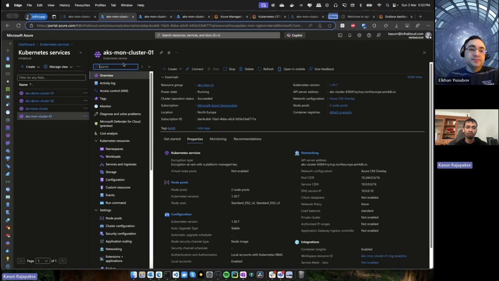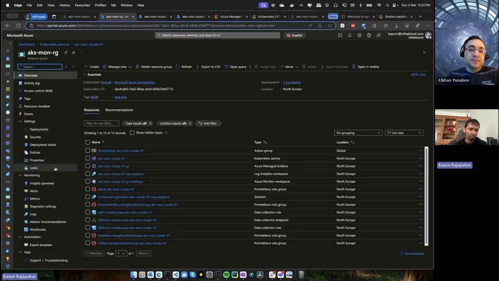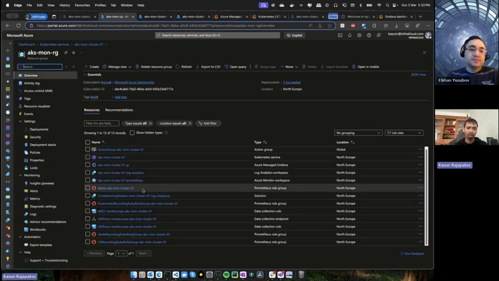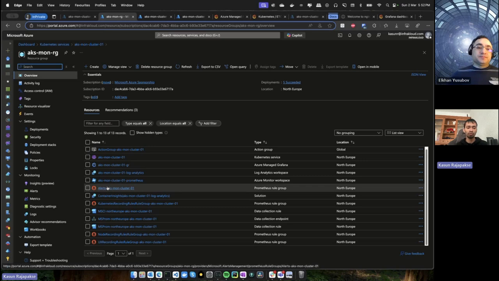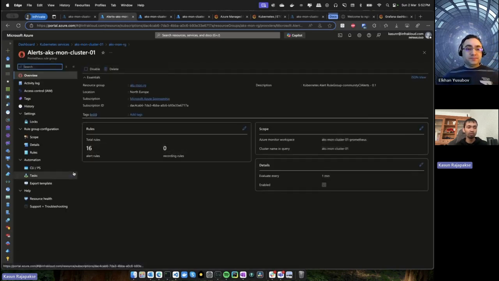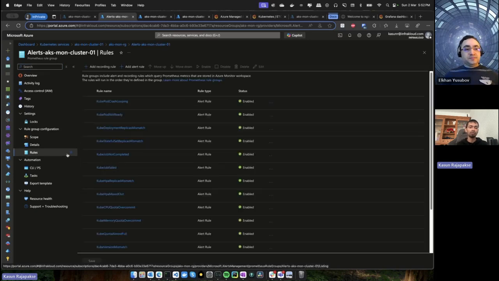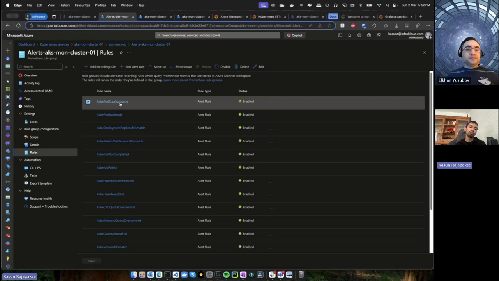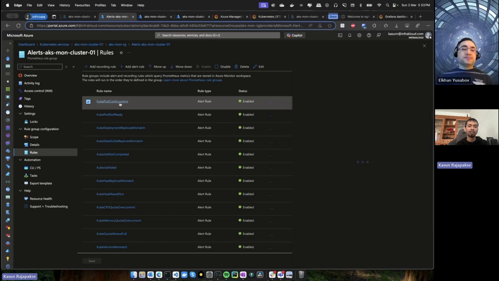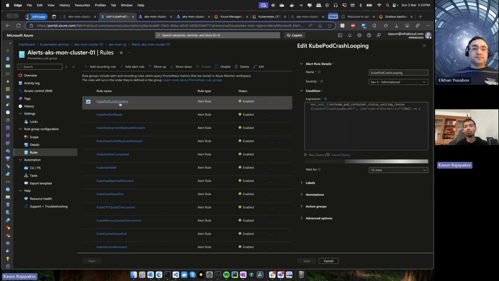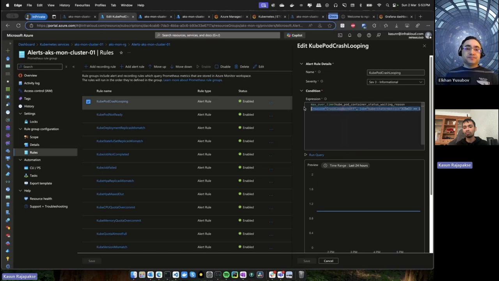So if you go to my Prometheus rule groups, there's a separate rule group I have created for alerting metrics. So, alerting rules. Here you can see that I have alerting rules configured. For example, if I want to be notified when some pods are continuously restarting and crashing, then I have created an alerting rule to notify on those.